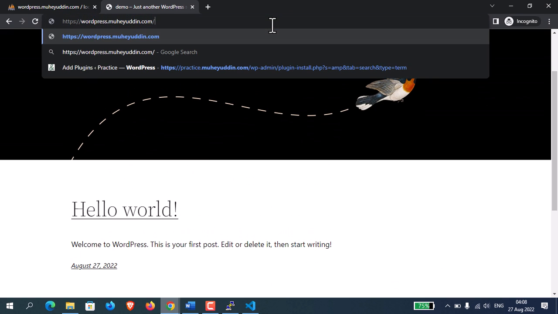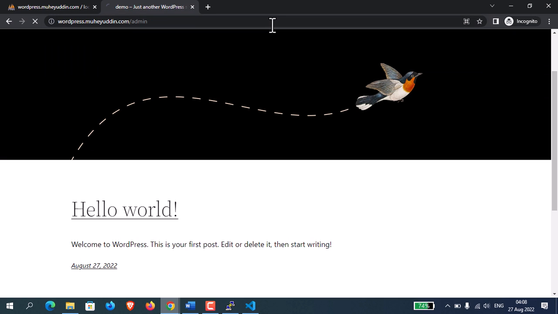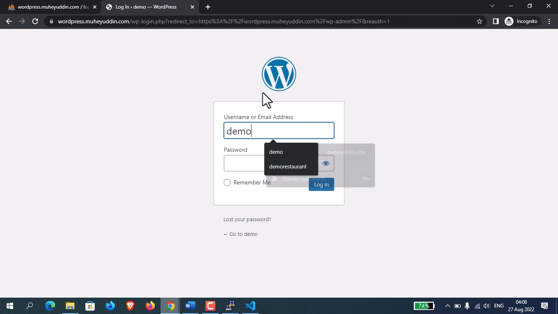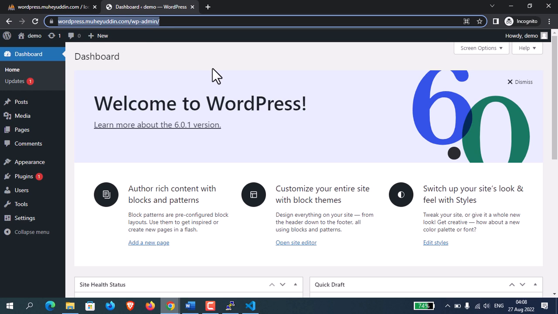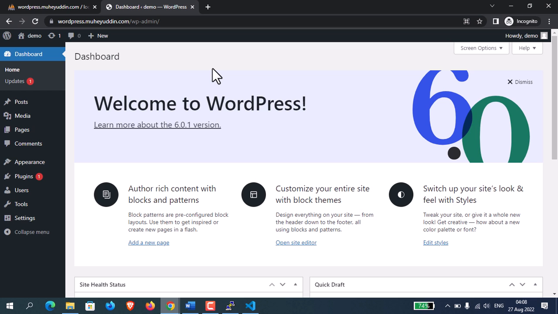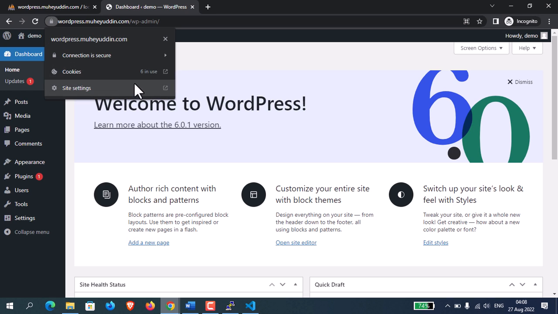And let me show you the admin side as well. Okay, so you see how perfectly this WordPress website is working. Now we have successfully connected our domain, which was in my case wordpress.muhyiddin.com, to our WordPress AWS EC2 server, and we have also successfully installed SSL as well.